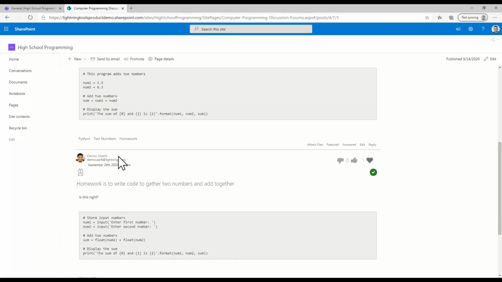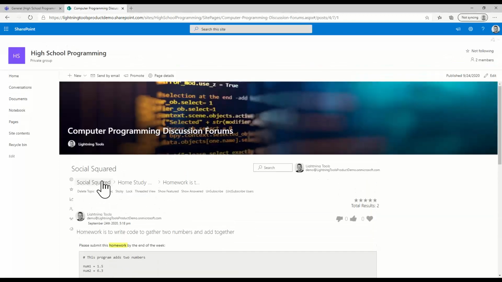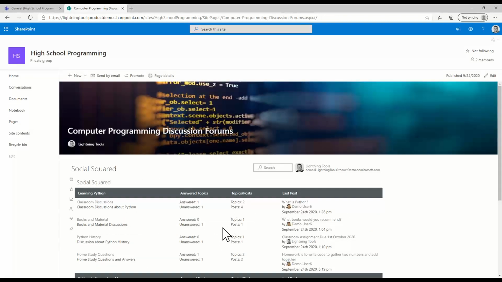So you can see that demo user 6 has actually created a post now, so a badge has been awarded to her, and we can define how many badges you would get awarded based on the number of posts that you create, number of replies that you create, and that type of thing too. So that's using Social Squared inside of SharePoint Online.